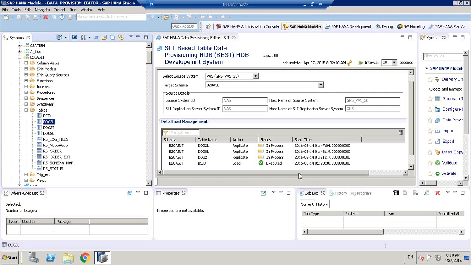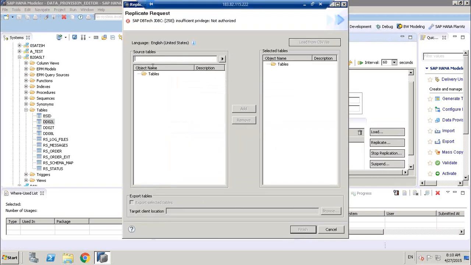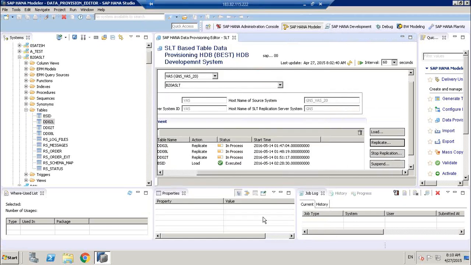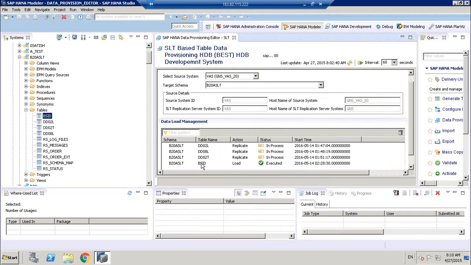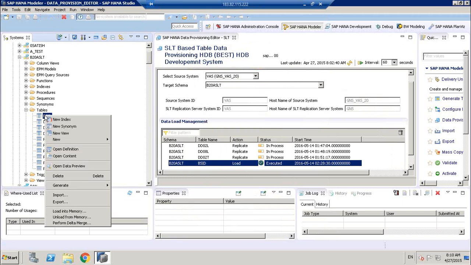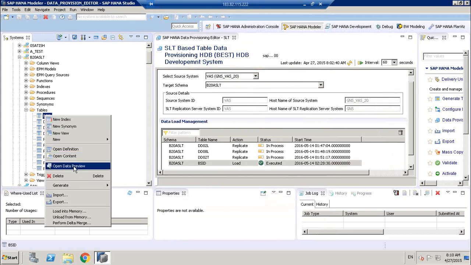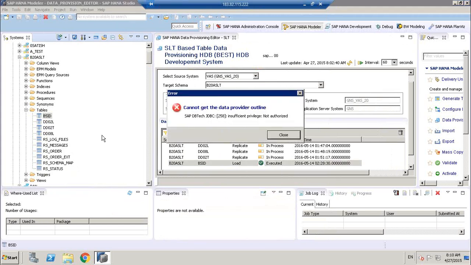We need to replicate the tables here. Once we replicate, those tables will be available here. You can see here the BSID table was already replicated, which is a standard ECC table. So if you want to see the data, just right click and open data preview.